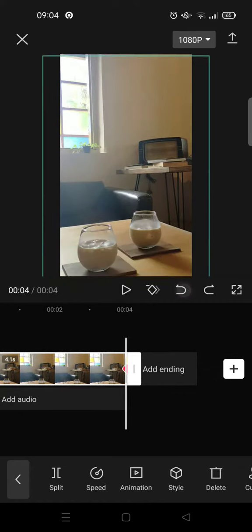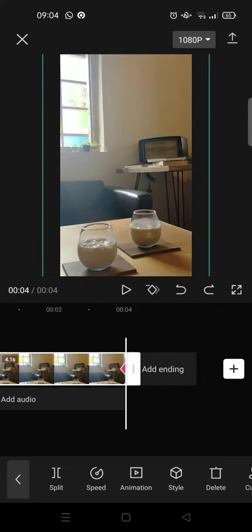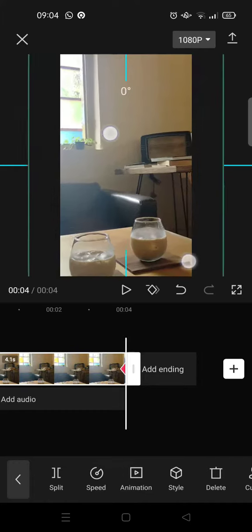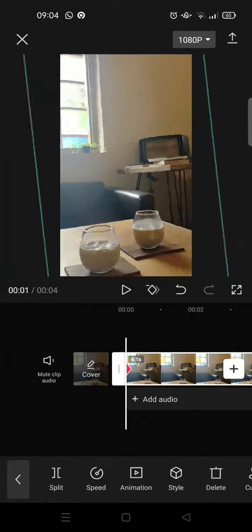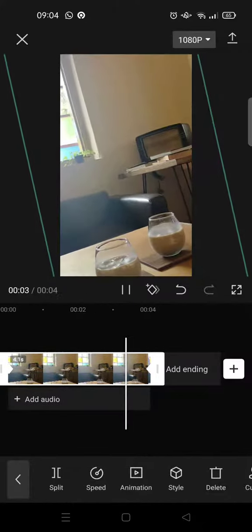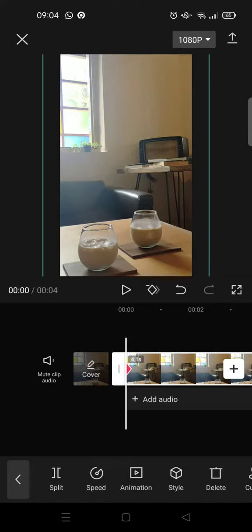Or if you want to make the video zoom in or rotate, you can do this instead at the second keyframe. So just zoom in and then rotate it a bit like this. Okay, so here is the result. Okay guys, so that is how you can add a fake camera movement on CapCut.